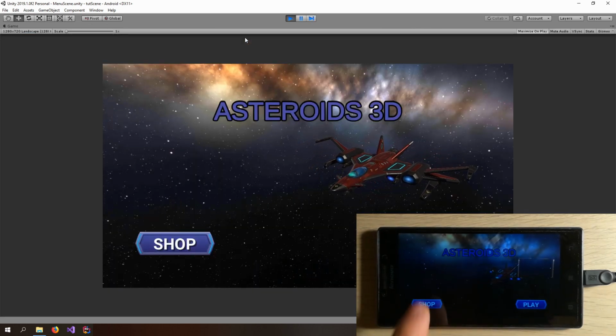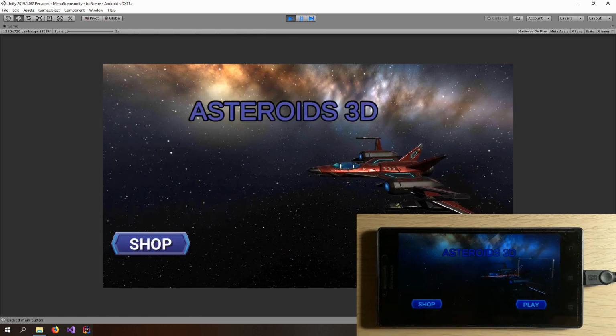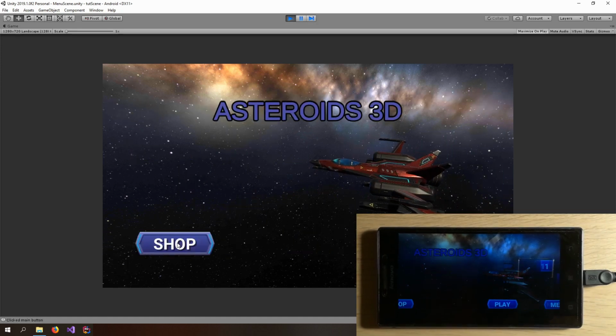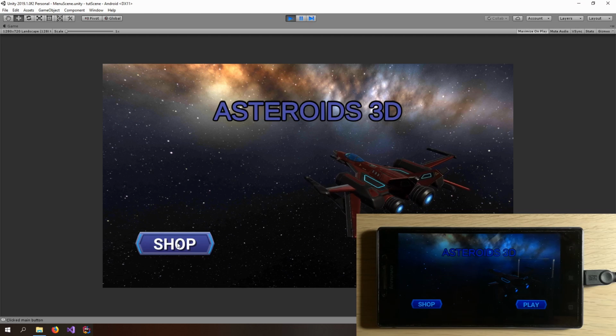So I can hit the shop button again, and I can also do the same thing in Unity right here. I can hit the menu button and the play button and everything is going to work awesomely. So this is how you can connect your phone to Unity.